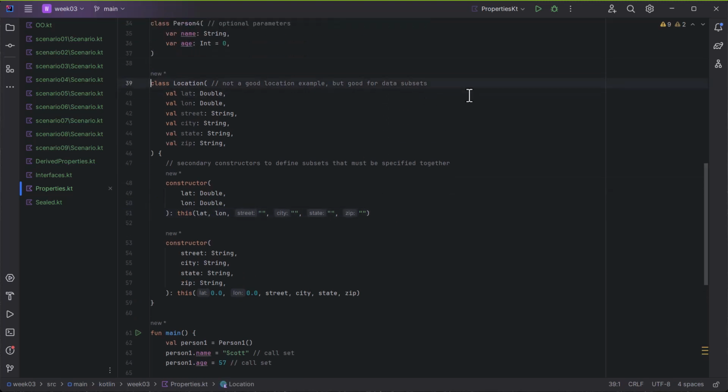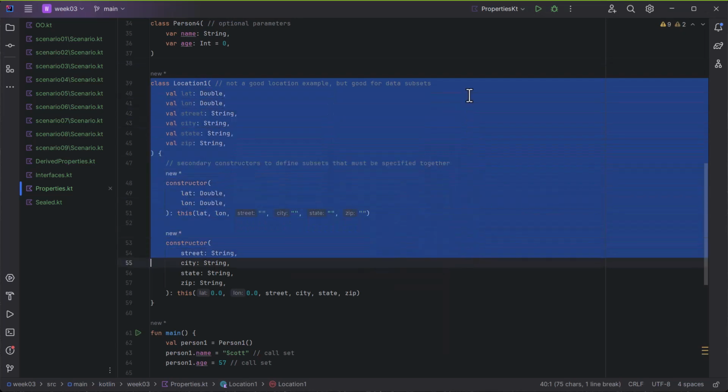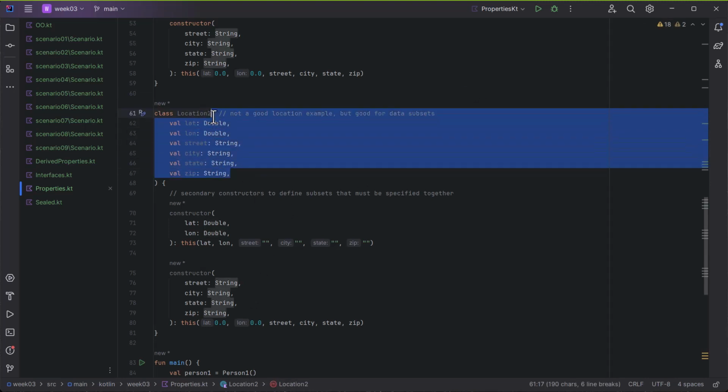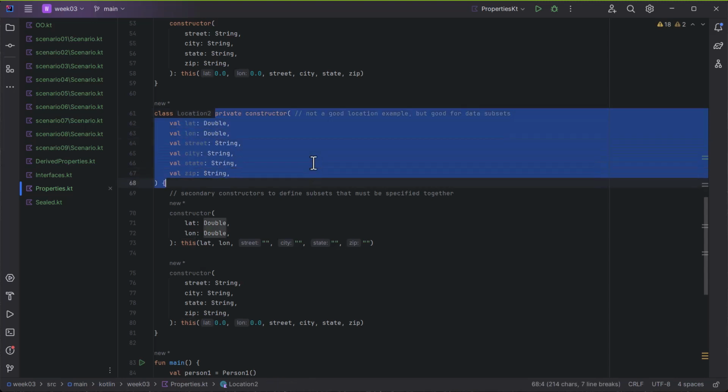Let me actually rename that to location 1. And then we'll come in and create a location 2. Now, what if I wanted to have it be just the 2 or the 4? So I don't want somebody to really be able to explicitly call this. What I can then do is say private constructor in there. And that says that the only thing that can call this primary constructor is the class itself. So in this case, secondary constructors.